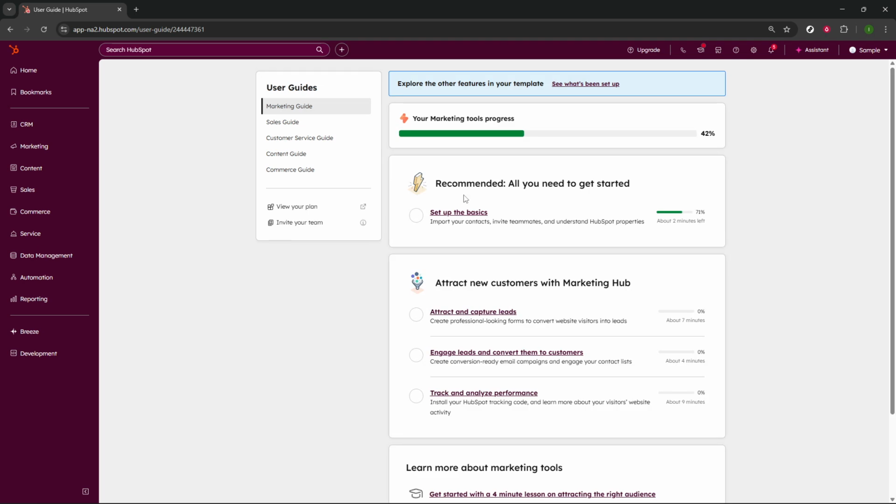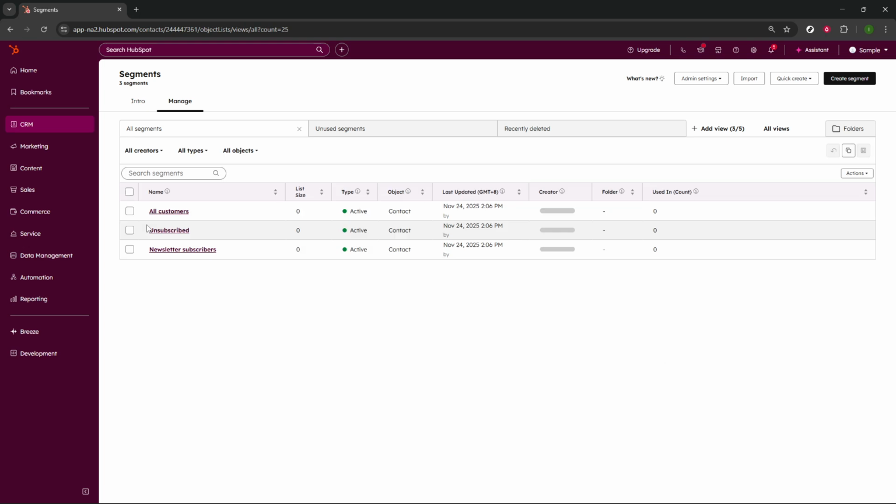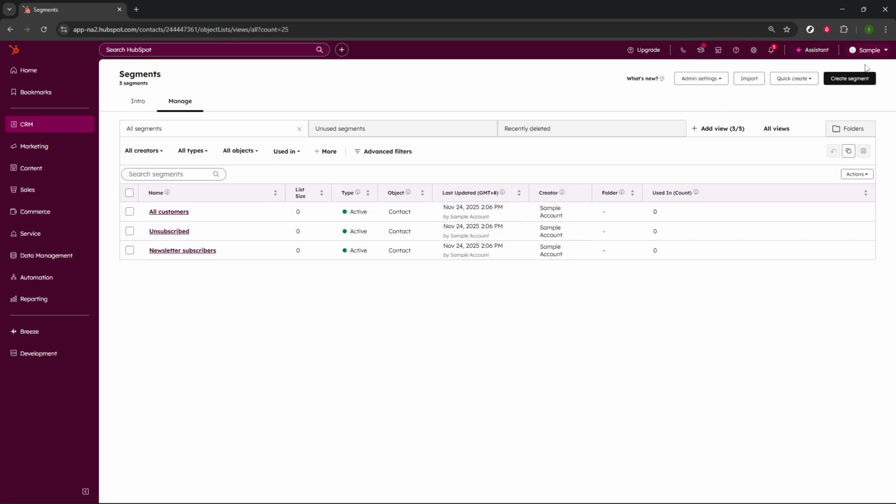From the main navigation, head to the CRM area, then open Segments, sometimes labeled Lists, depending on your portal's wording. This is the home for all of your segmentation. Click Create Segment to start a new one. You'll be asked to choose a list type.